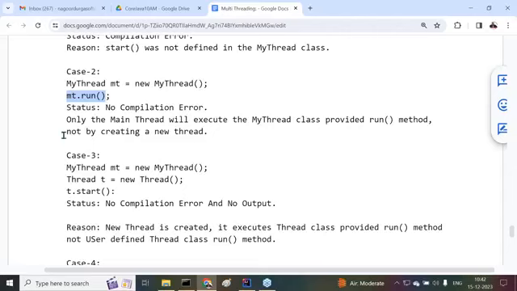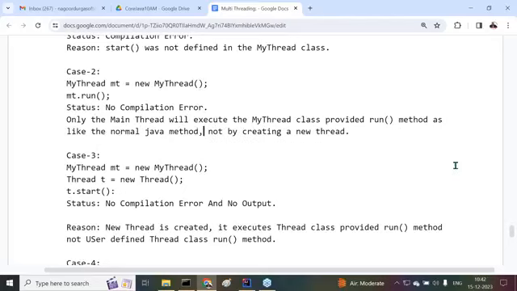So here the point is what? Only the main thread will execute the MyThread class's run method like a normal Java method, not by creating new threads. That's the point here we are getting. So here there is no multi-threading concept. It's clearly single threading. No new thread is created inside this approach. Right, sir. Now this is what we are getting clearly.